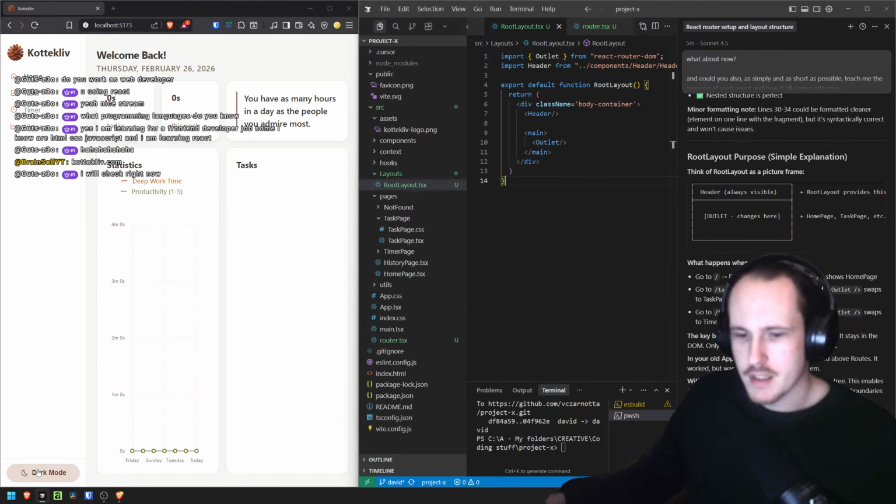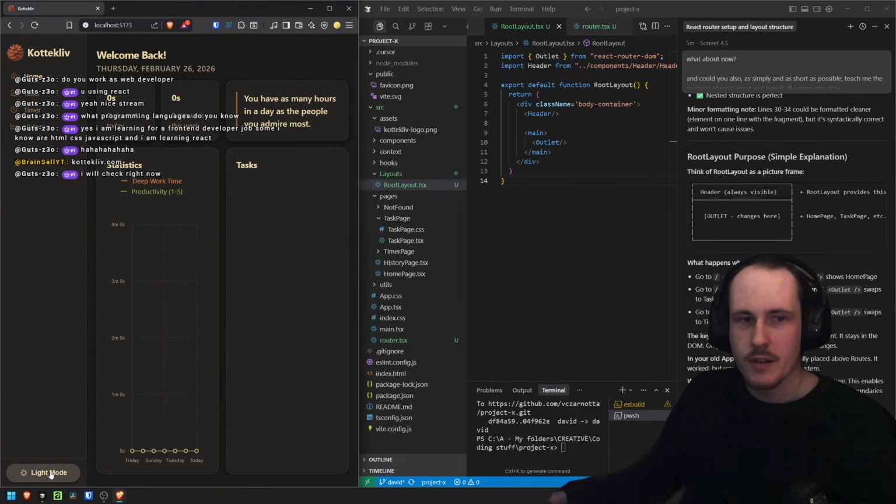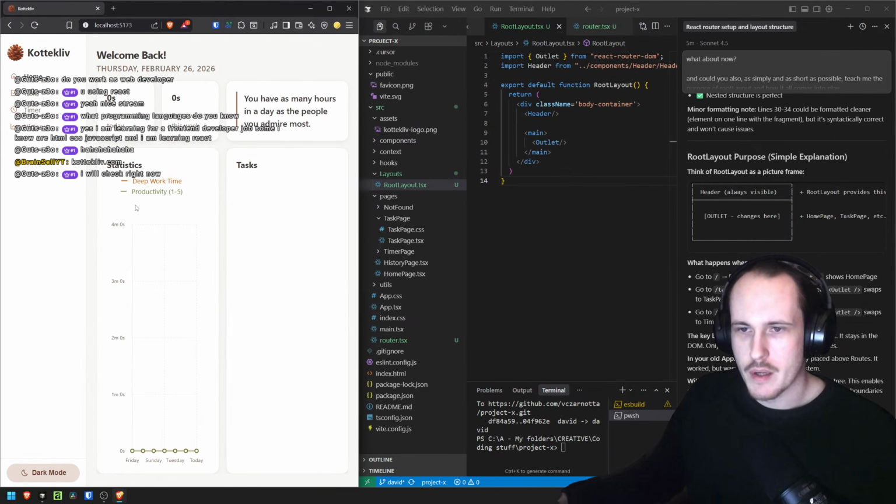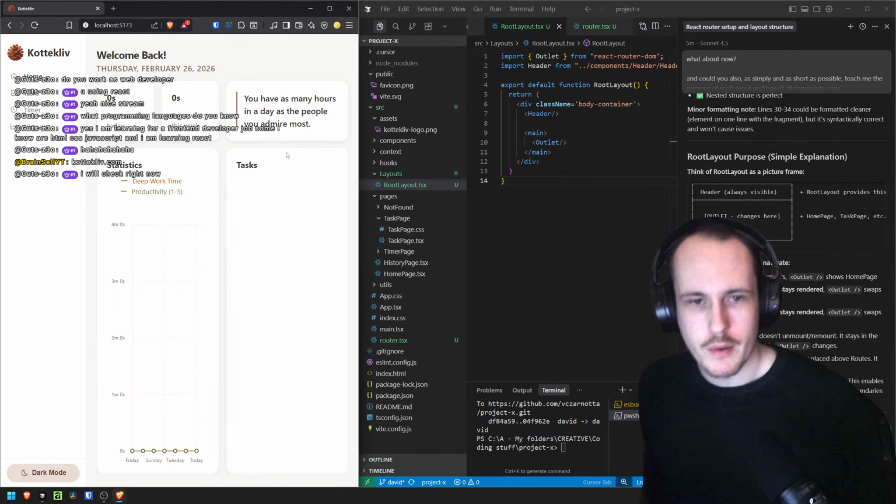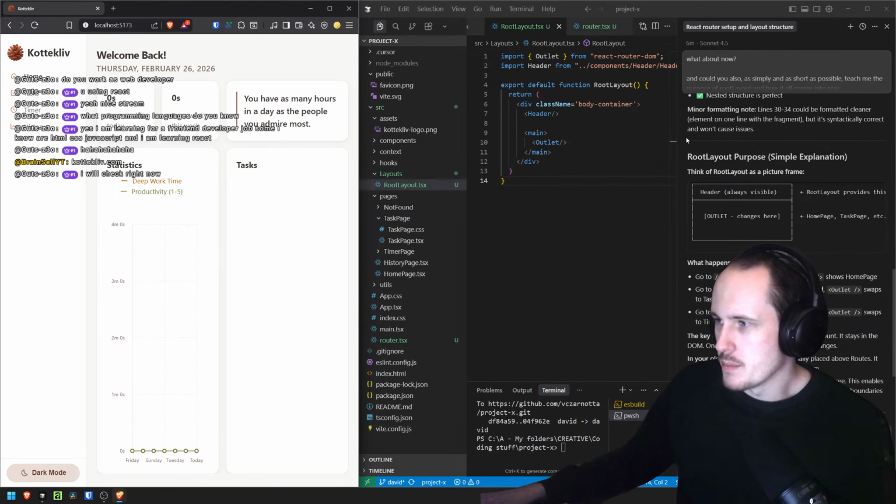Yeah, now it says dark mode, light mode. I think the dark mode looks a lot better. We have some more tuning to do on the light mode because you can't really read much on it.